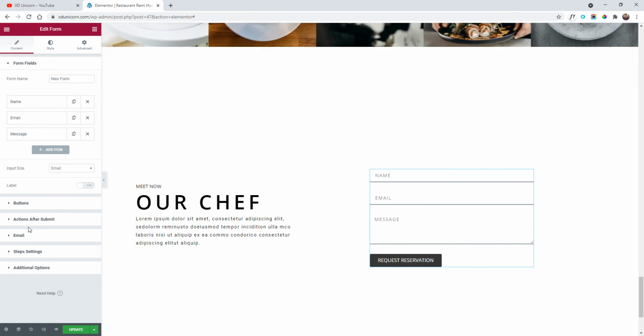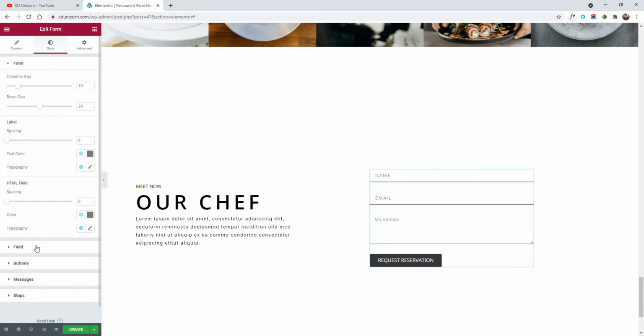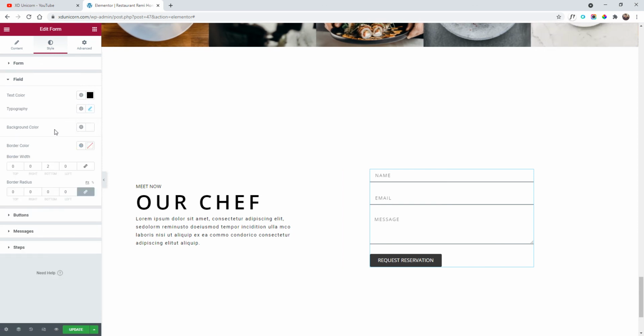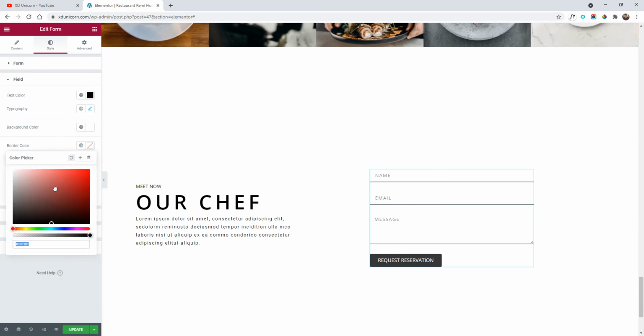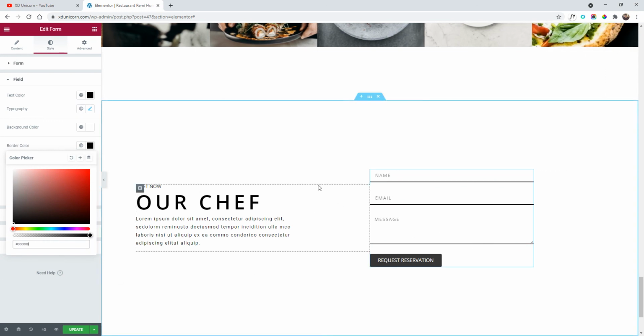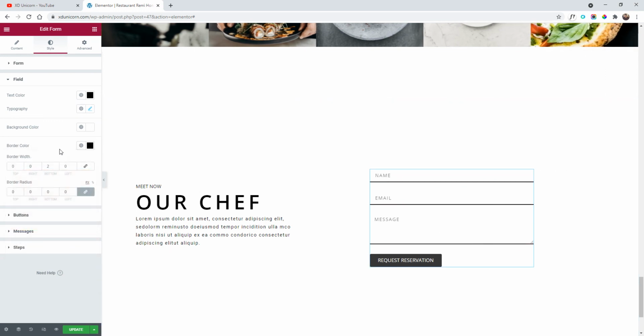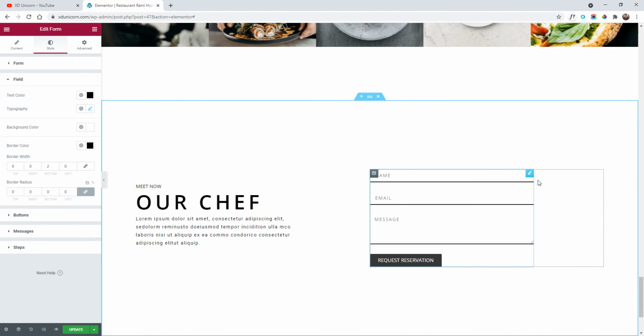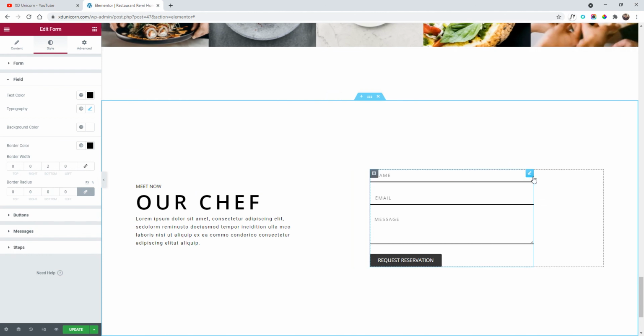I'm going to the field style, and then going to the field. The border color, we can change it to black, so now it's a little bit black, and I think that we can keep it like that. You can actually change it and make it better.